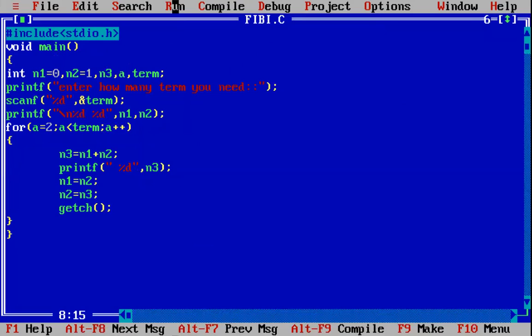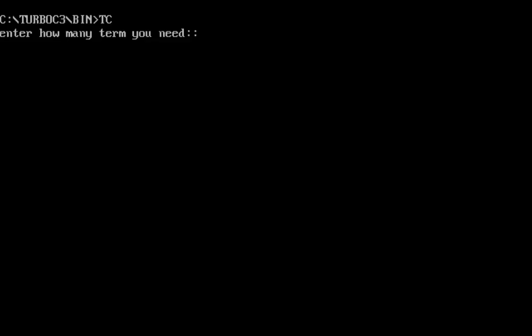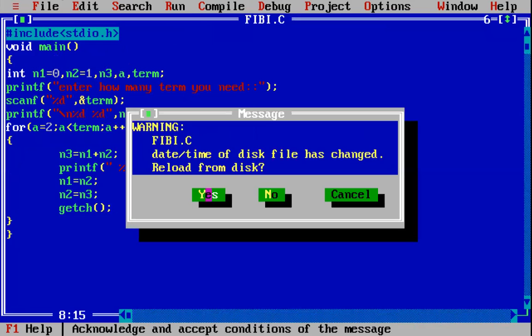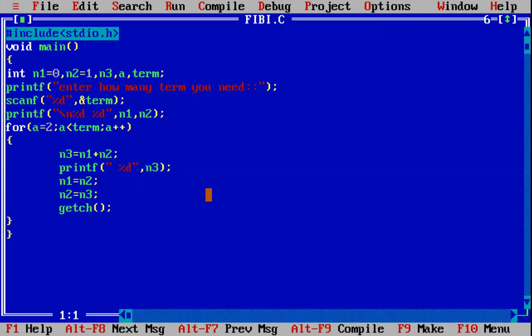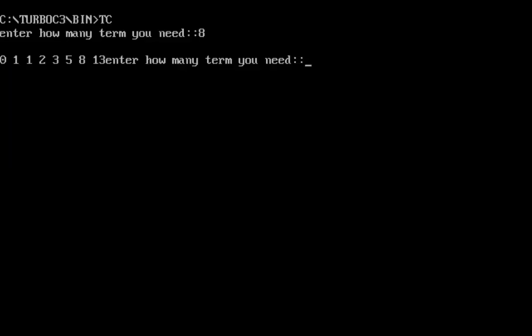Then run the program. See, how many terms you need? I need 8. Enter. See this? Fine. Again I'm compiling the program. No errors. See, the previous output we are also seeing here.